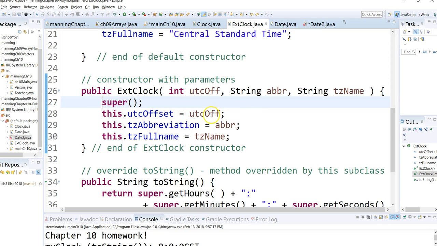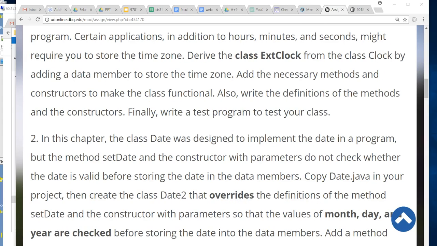So this is a constructor. All it does is give a default started clock with the default settings, and then set my universal time offset, my abbreviation, and my time zone name into my ExtClock. Now we could add more to this, but in the definition it just said add the necessary methods. And so this is sort of functional.